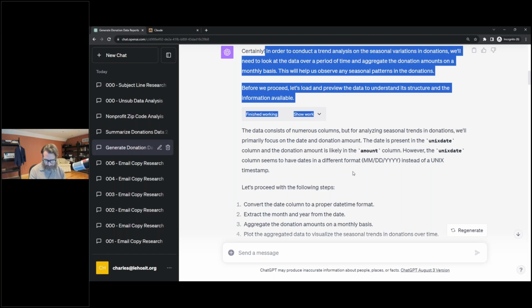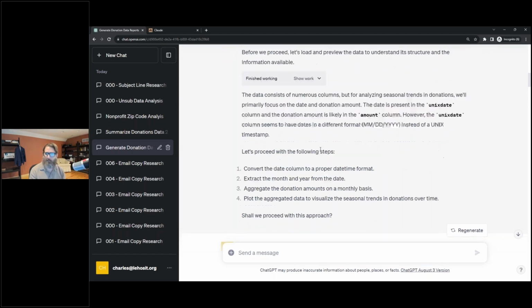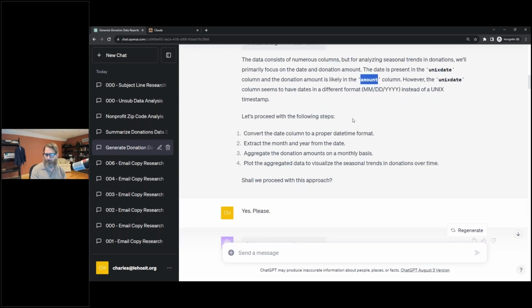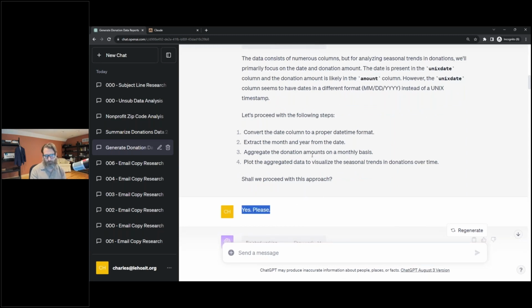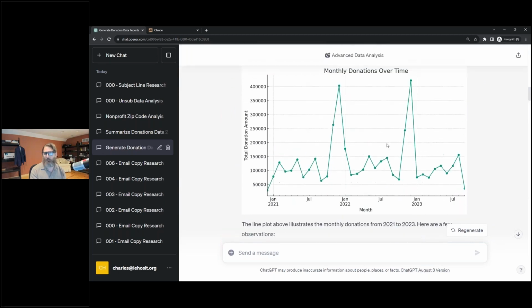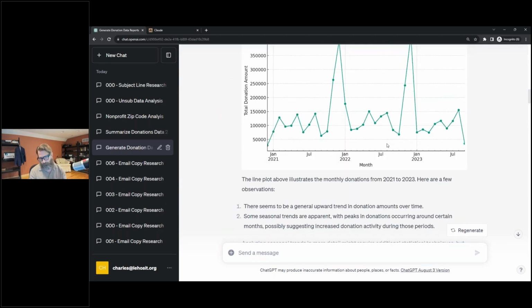you don't have to be a statistician. You don't have to be a data scientist, but you do need to pay attention to this, because if you don't agree with the methodology, if you don't agree with the field, it's saying, hey, I'm going to use the date field and the amount field. Well, if there's a different field it should be using for this analysis, you need to call that out. And so you can see me being super polite again. Yes, please. And so we can see monthly donations over time.